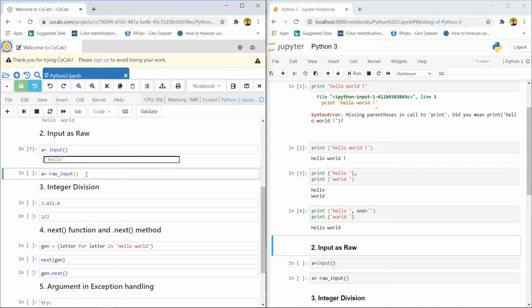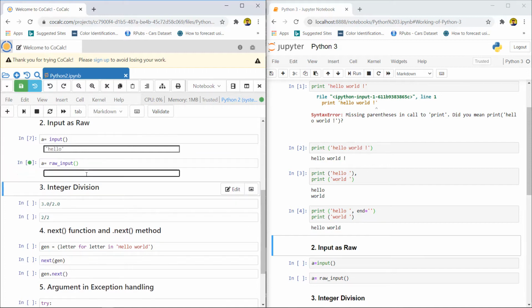Suppose you are working in a project and you do not need to specify that you are using the input as a string or an integer or a float. You can use the raw_input function in Python 2. As you can see, if I call this function and type hello, the compiler will detect it as a string and will not give the error.